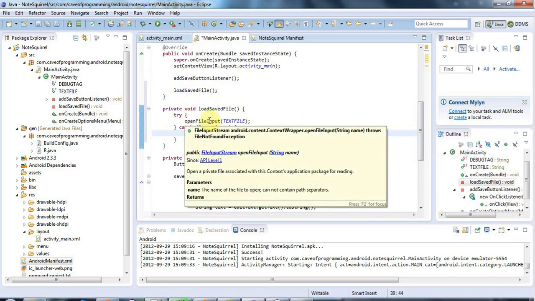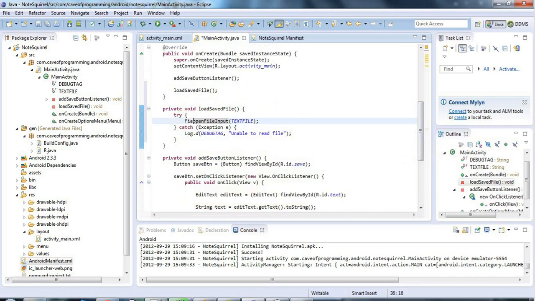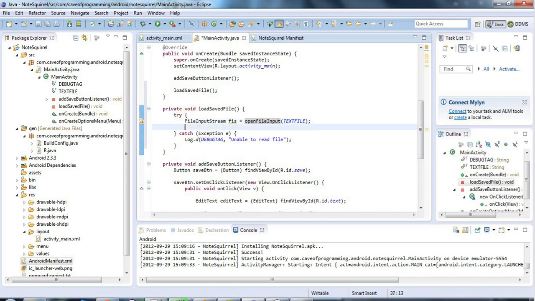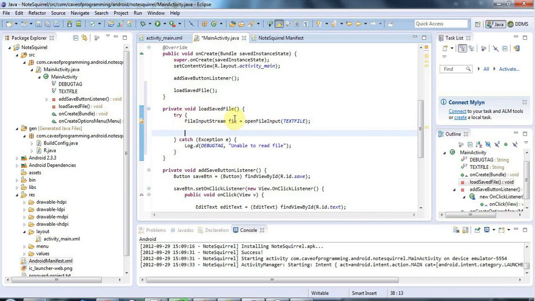So openFileInput returns a FileInputStream. I'm going to write here FileInputStream, and I'll call it fis. The import's already added, so I don't need to add one. Now I'd like to read this file input stream line by line. There are various ways that you can read and write files in Android, just as in Java generally, and a method that I think is quite good to use here, although it involves a lot of nesting one object within another, is the following.